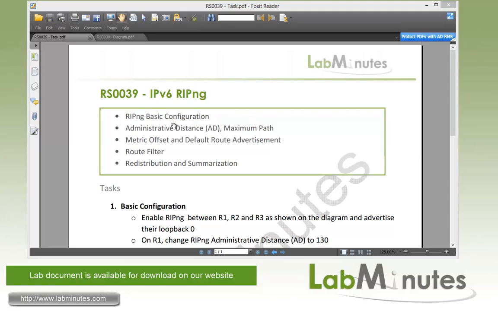In this video, we're going to walk you through configuration of RIPng and IPv6. We're going to start off with some RIPng basic configuration, and then we'll look under the routing process and adjust things like administrative distance and maximum number of equal cost paths. We're going to look at how to use the metric offset to manipulate the routing metrics and how to advertise the default route into the network. We're going to finish this off by looking at the route filter, redistribution, and some route summarization.